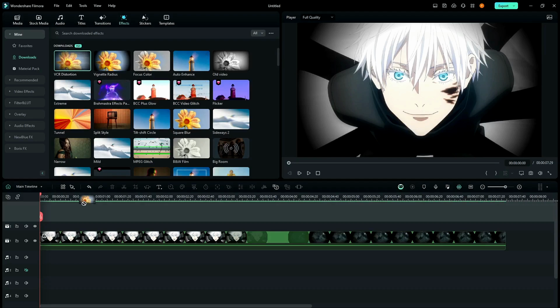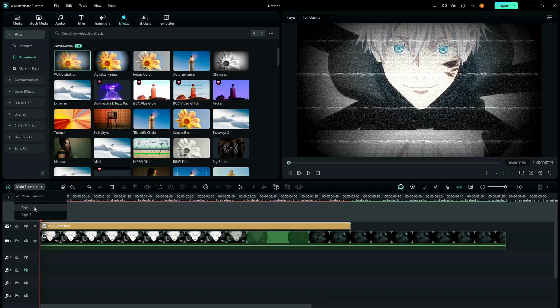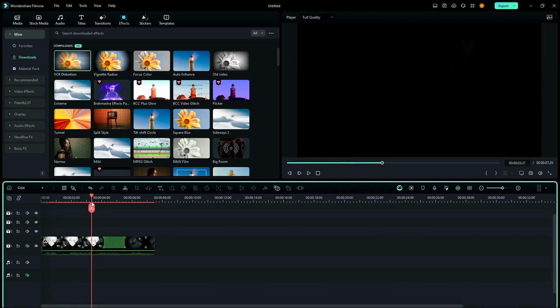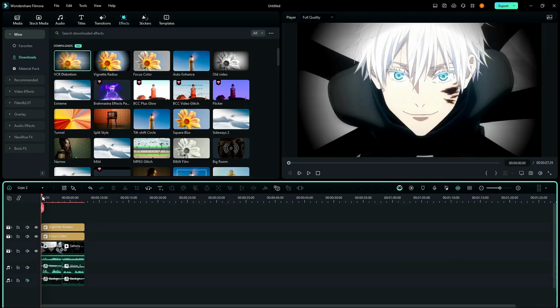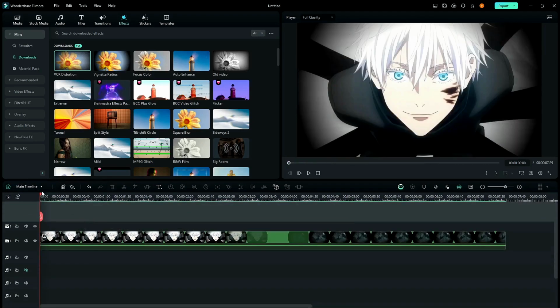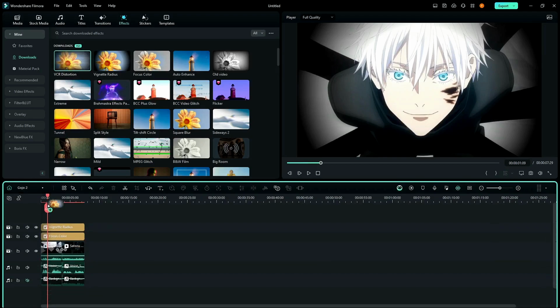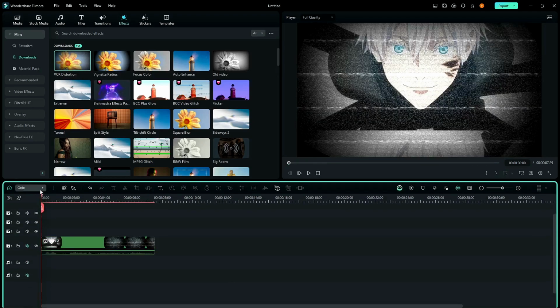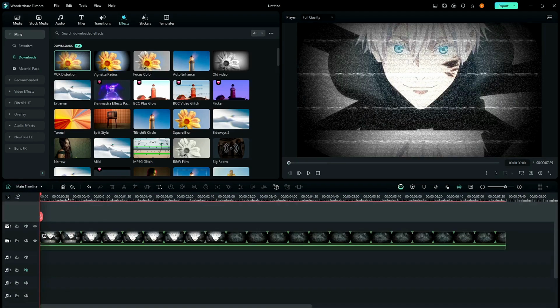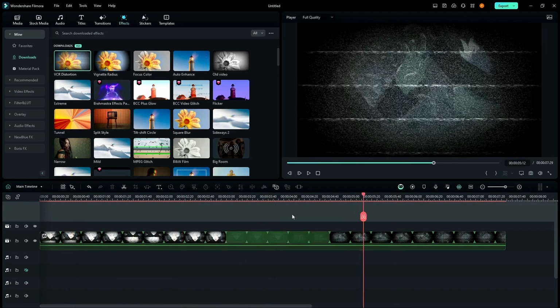So if I were to add this here, and if I were to go here, it won't show up here since it's the main timeline. It's separate from the main timeline, right? And it won't show up here as well. But if I were to add this over here, this will show in the Gojo one and the main timeline as well. So that's how the precomposition function, or the compound clip function, works on Filmora.